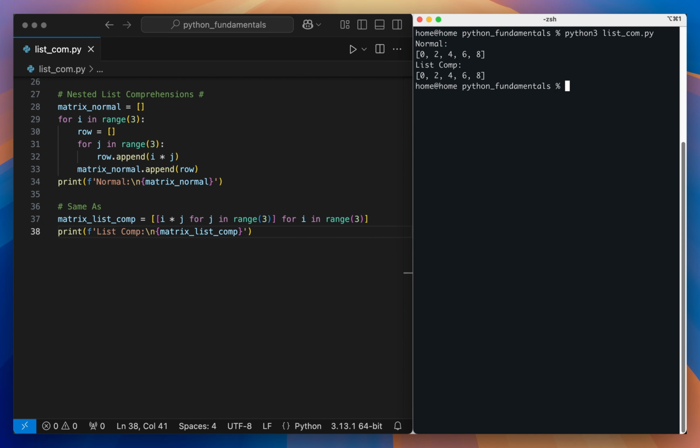For nested list comprehensions, normally you have a nested for loop within the normal way of creating a list. But in a list comprehension, what you could do is to have the initial for loop be the expression, and then have the second for loop finish off the list comprehension. And again, as you can see, the output is the same.